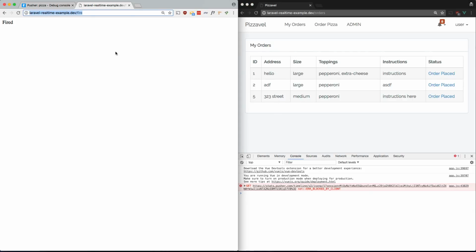So now when I fire the event, we should see a message appear here. And there we go. We get, oh my god, real time, bro. So the most basic example of getting Laravel, Vue, and Pusher working. So the next step is to go ahead and extend this and work on our pizza app.